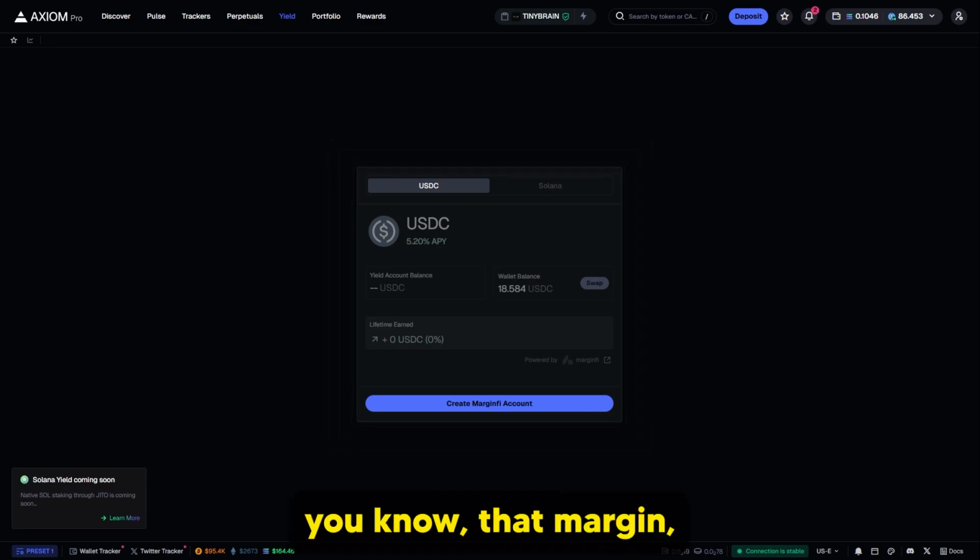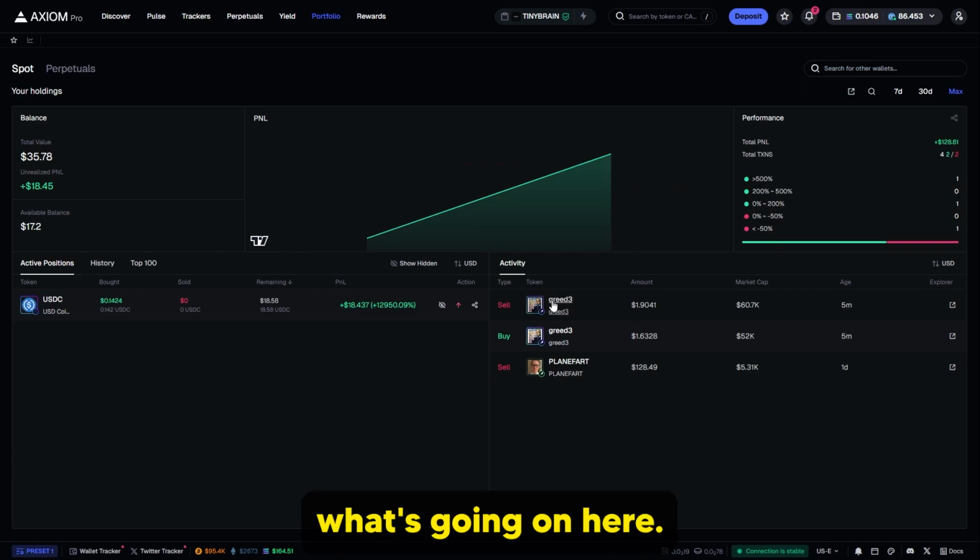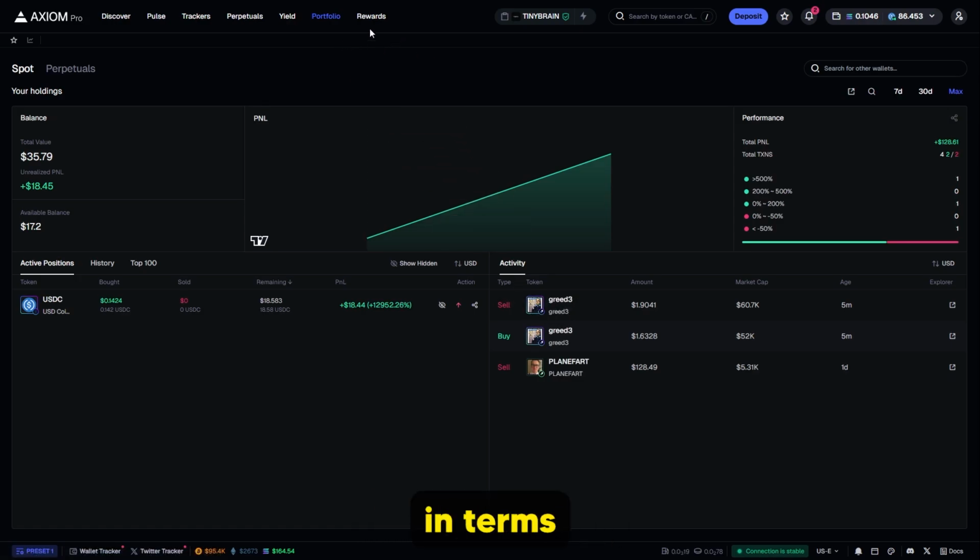So with that margin, this is something that you can do as well. Of course, for your portfolio, you're able to see exactly what's going on here. You can see the kind of things that I've managed to buy and sell. I managed to get some coins over here and sell them. But it's really, really useful in terms of the user interface.